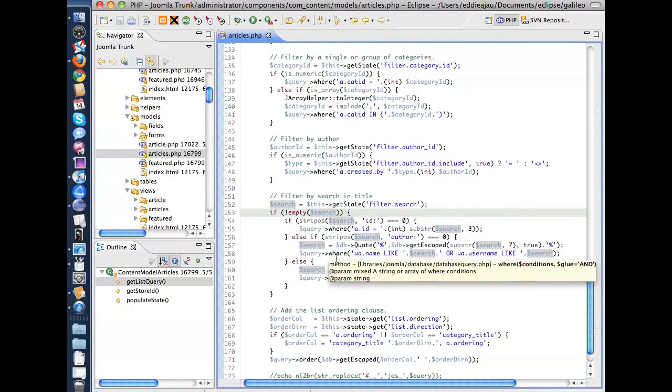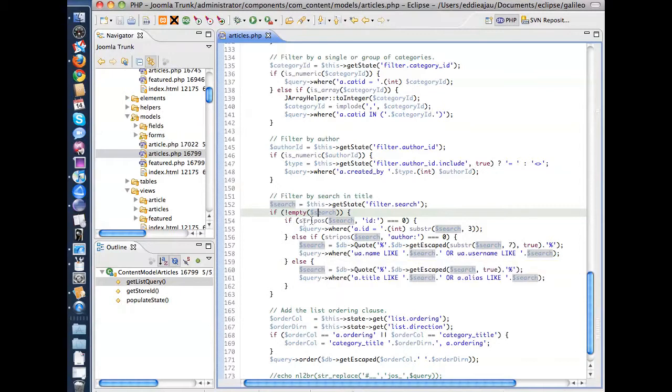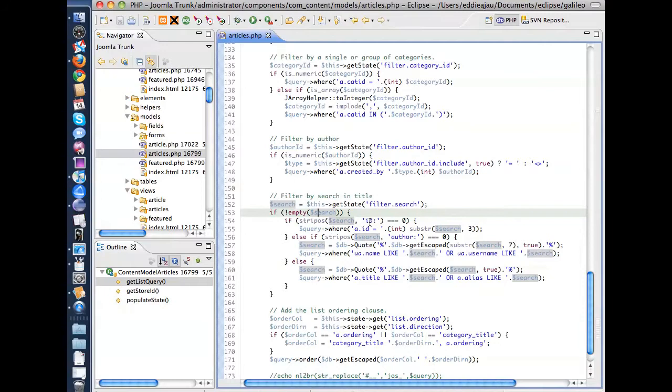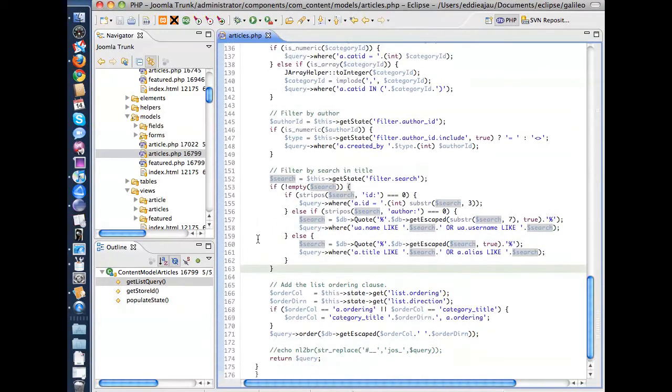If search was active, if there was something in the search, in the first talk today I talked about the ID alias. We're also allowing to search for a particular author. Otherwise we just do a search for a string in there, and that's how that works.